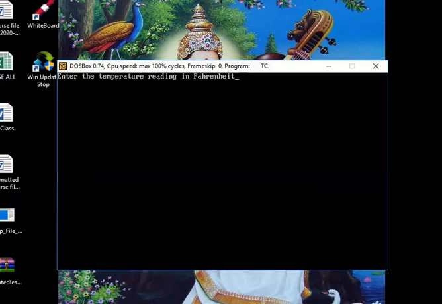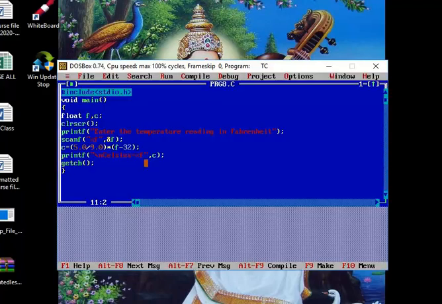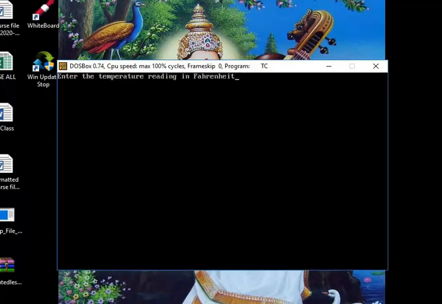The screen is cleared. Enter the temperature reading in Fahrenheit: 41. Celsius equals 5.000000. I need only 2 digits. Then what do I do? I type %0.2f. Run the program. Same input, same output, but only 2 digits in the fractional part.